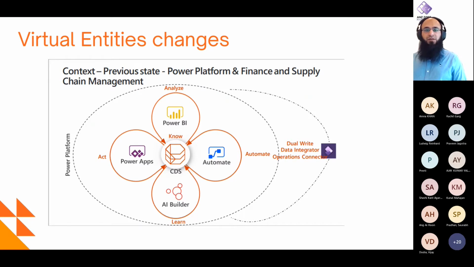The next availability Microsoft is providing out of the box is virtual entities. You can see on the right-hand side of the screen the dual write data integration and the operations connector. This slide is a little older, where we copied it from Microsoft. The operations connector, which is a finance and operations connector, is getting obsolete. Microsoft doesn't suggest you use any connector now, rather go with the dual write data integrator. We have a session scheduled next week where Priyanka will talk in more detail about the data integrator. So let's stay on the topic of dual write here.